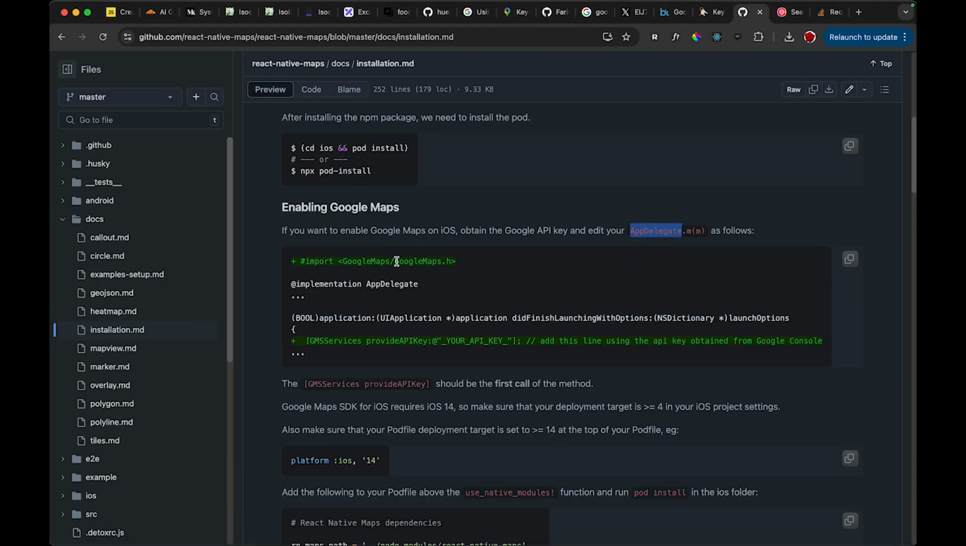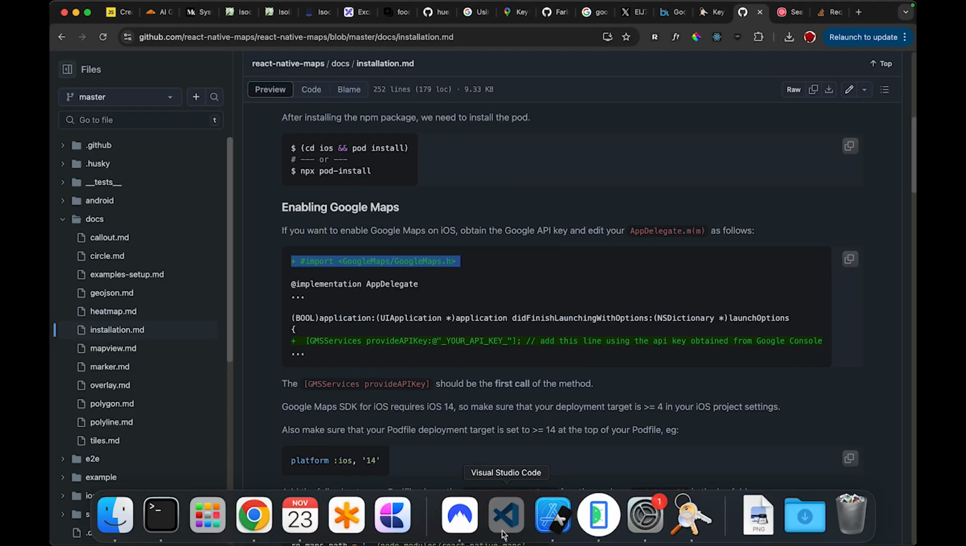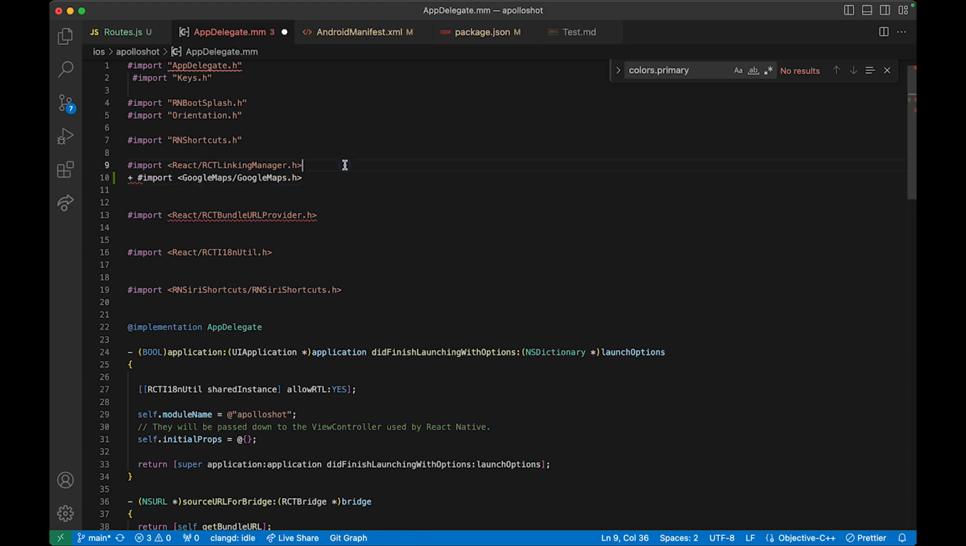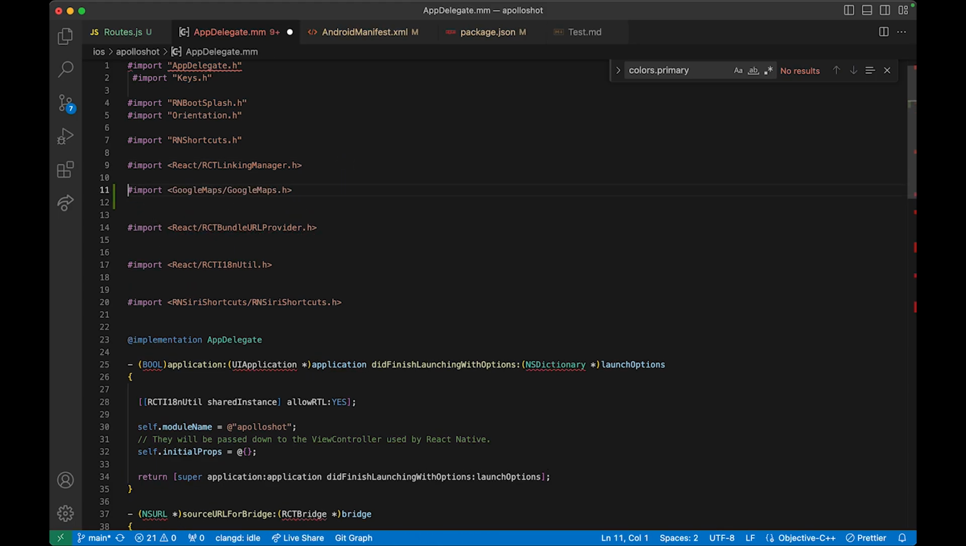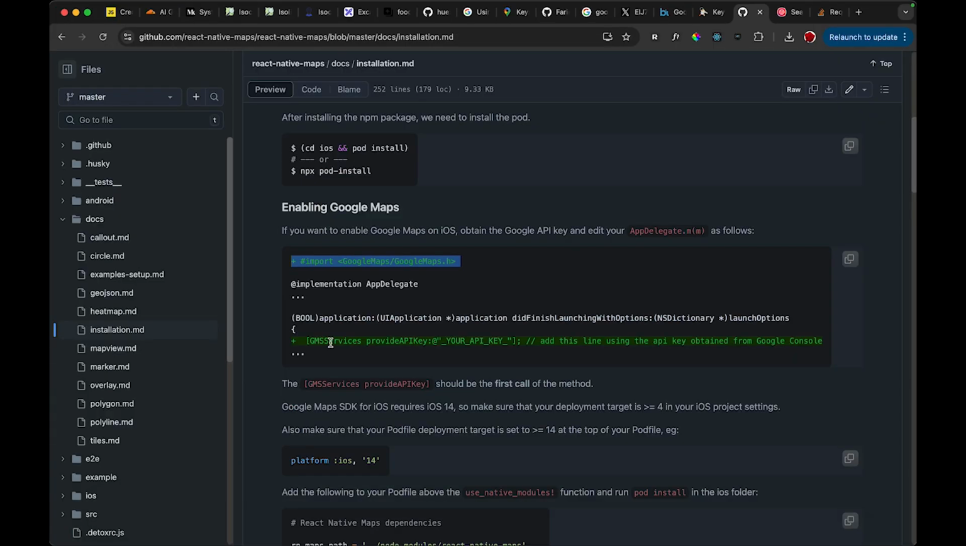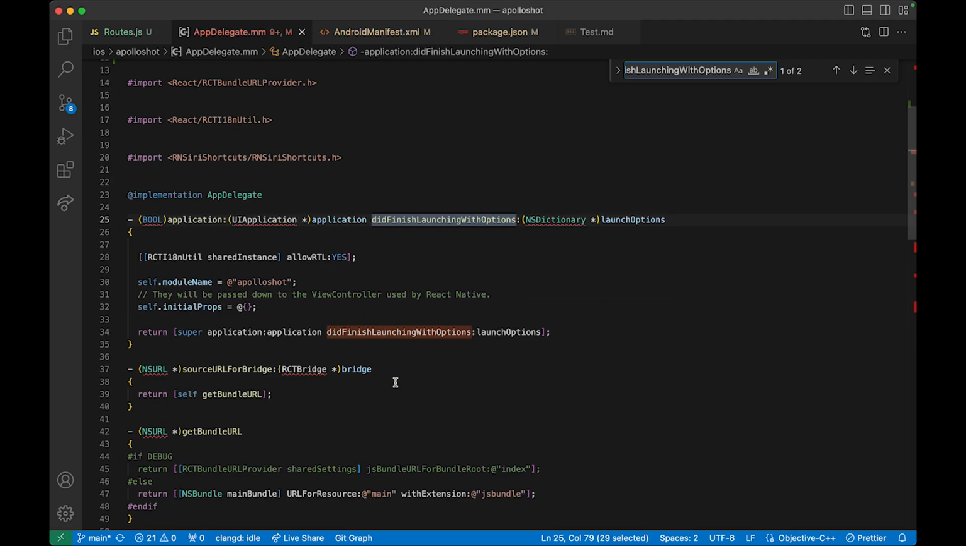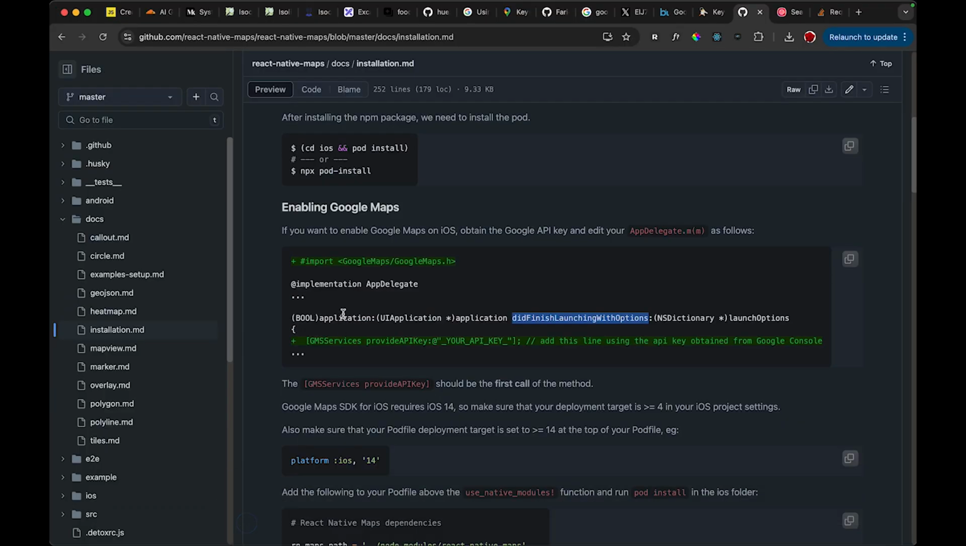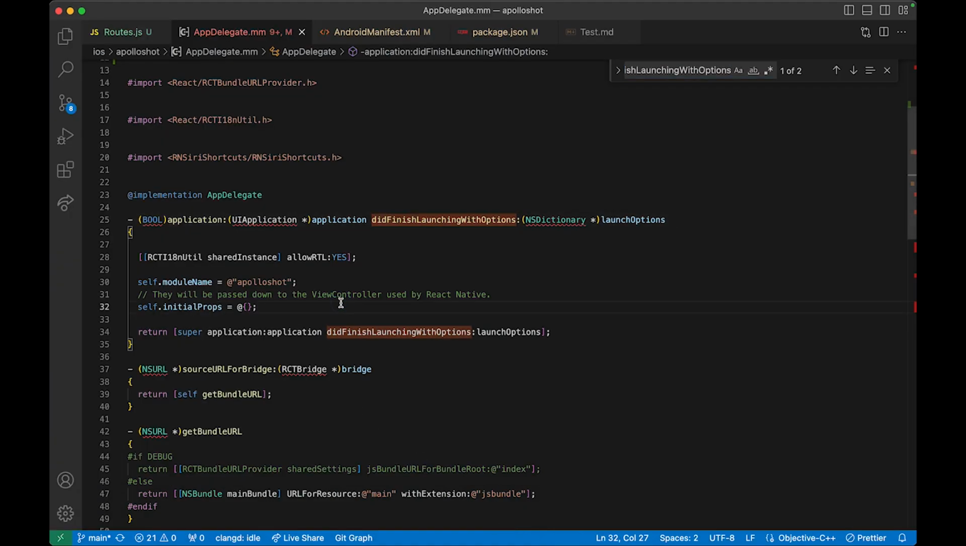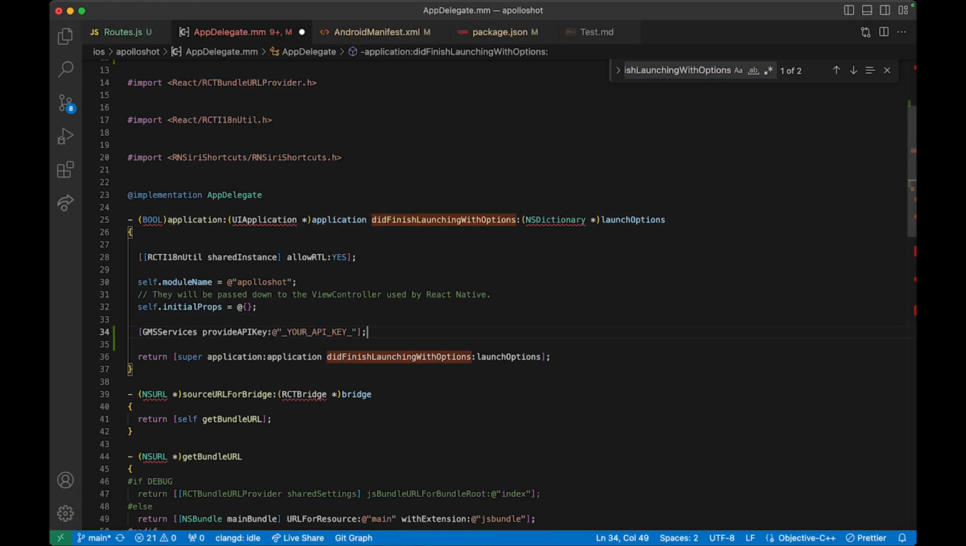Okay, so if I go there, first thing, copy this, paste it here. It shouldn't have the plus, so remove that plus, save it. Now go back. What you have to do is, in didFinishLaunchingWithOptions, use Command F to search this. Go here, and above this one, paste it here. Then use your API key.